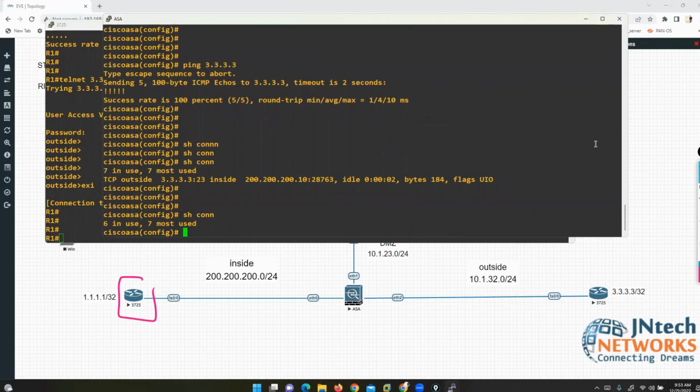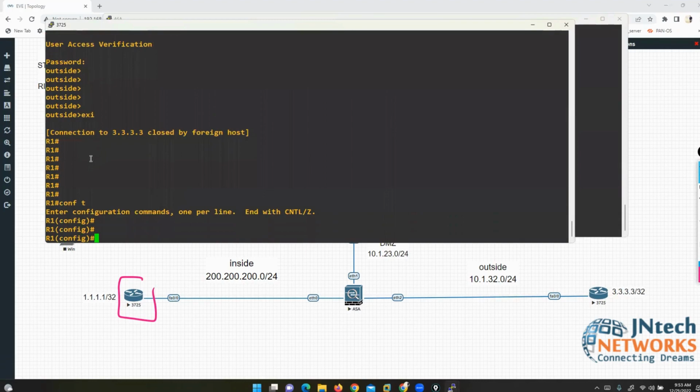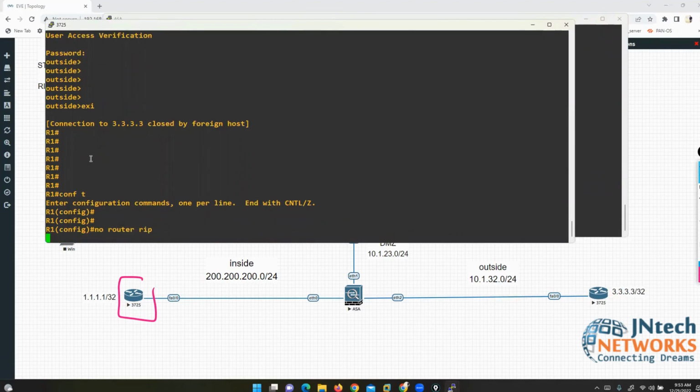Okay, got it. So when traffic is traveling, it will maintain the state of connection. So this is our RIP implementation. Now let's try to delete RIP because I want to implement EIGRP. So use the no router RIP command to disable RIP.